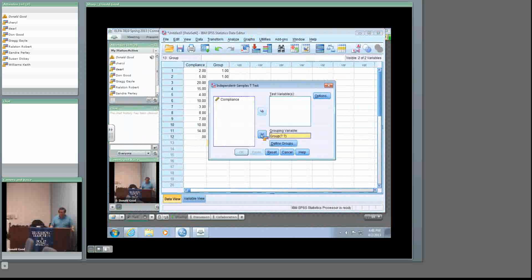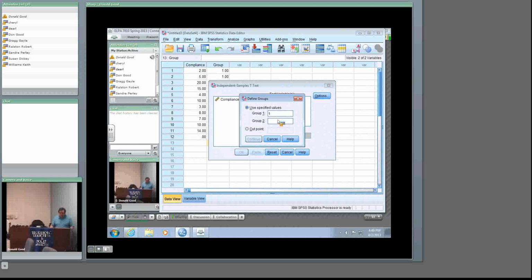So group is my grouping variable. And it wants to know, well, how are you coding these things? Well, we had group 1 and group 2, so I called group 1, 1, and group 2, 2. Kind of hard to mess that up unless you want to put A and B or, you know.